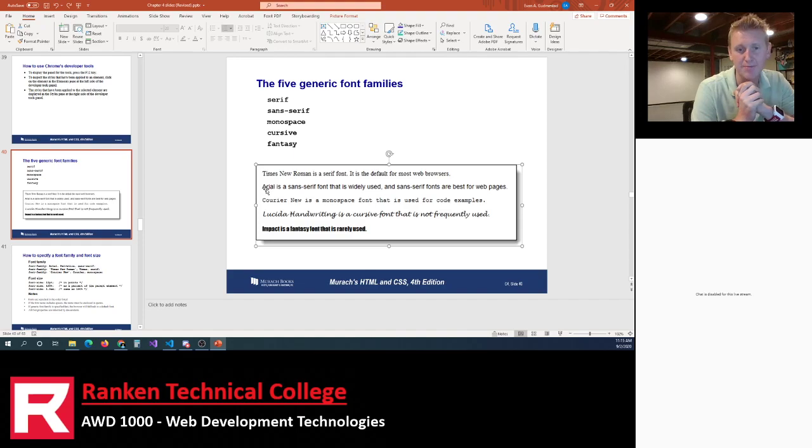Monospace is kind of like a typewriter. So Courier New, as you can see there, is a monospace font. A lot of times you use monospace for showing code demonstrations on a web page. Like, this is what the HTML would look like, and you would code that in monospace. Cursive is cursive, and fantasy is pretty much whatever you want. Very elaborate fonts are considered fantasy.